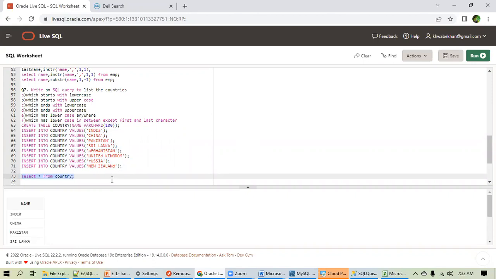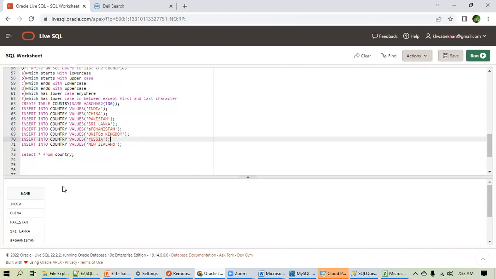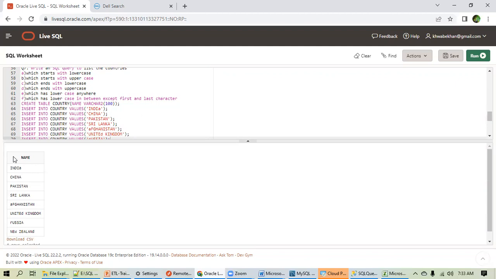Then I'll explain the question first of all. So this is your country table. Here you have different country names. The question is to find the country which starts with lowercase. In this list of countries, you have to display only those countries which start with lowercase. Like you can see here afghanistan, right? It starts with lowercase. You can see russia, right? It starts with lowercase. So this is the question. You have to write a query to display only those countries which start with lowercase. This one example I will solve. The remaining I think you can solve in a similar pattern.